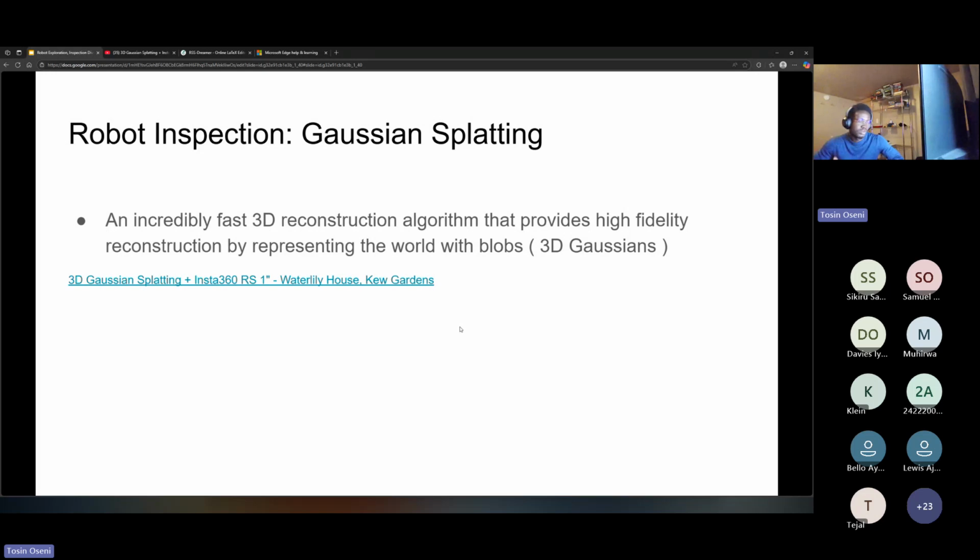And when 3D Gaussian splatting was released, I think 2 years ago, it blew the competition out of the water. So this is a technique that was adopted in the lab because of its advantages, like speed and high fidelity.